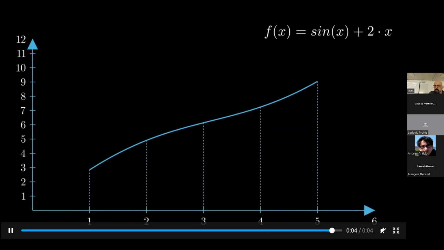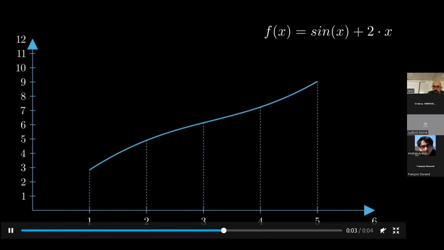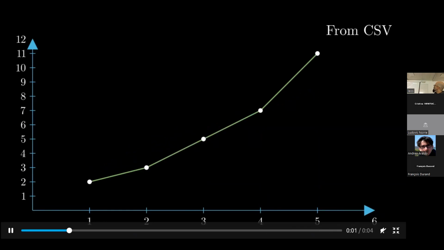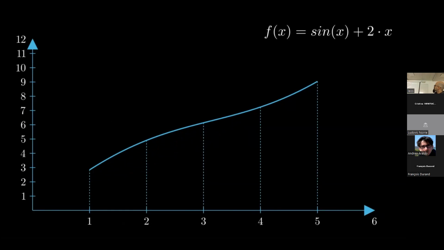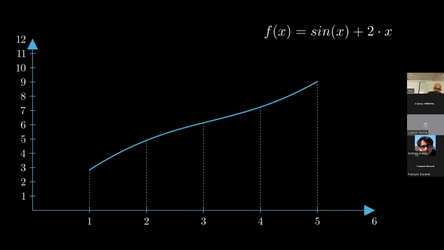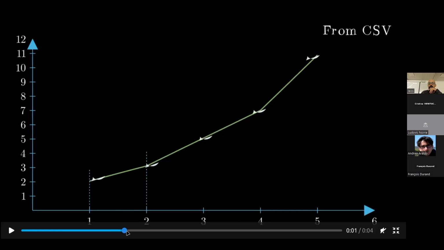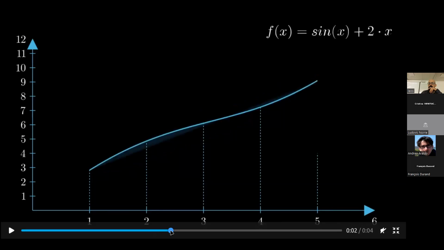this function that I am showing with the label to the up left corner. So from the CSV, where I also highlight all the points, and then the function sine of x equals plus 2x. So you see once more, any object can be transformed into each other.